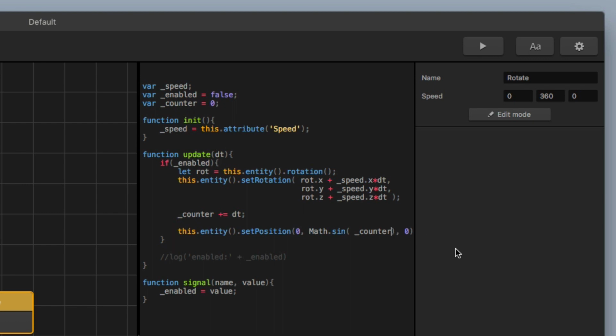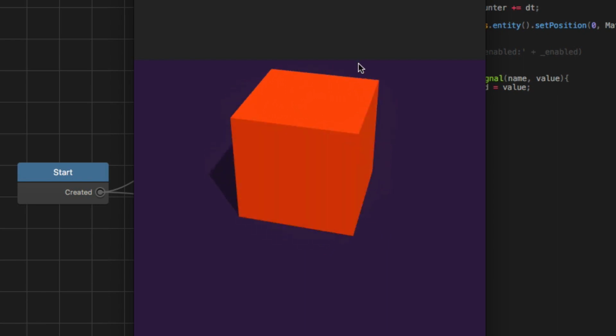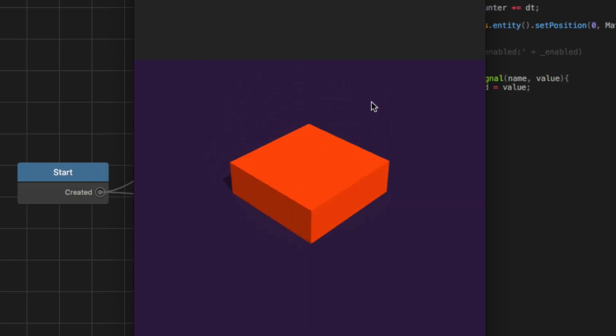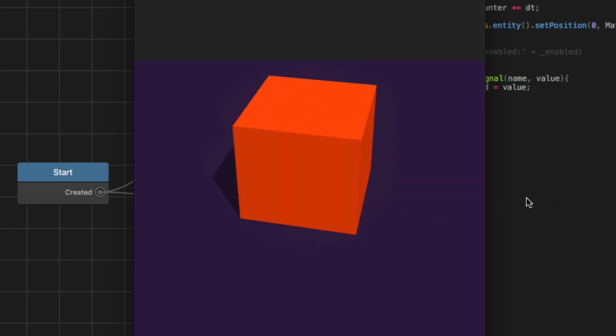So what I'm going to do is go inside the parentheses here, inside this sine, and multiply the counter by 2. So it is going to be increasing. Now what we're going to see is it's going to rise and fall a lot faster, a lot quicker here. You can see now that it has a little bit of a better flow. It's rising and descending and falling down in a smoother way.